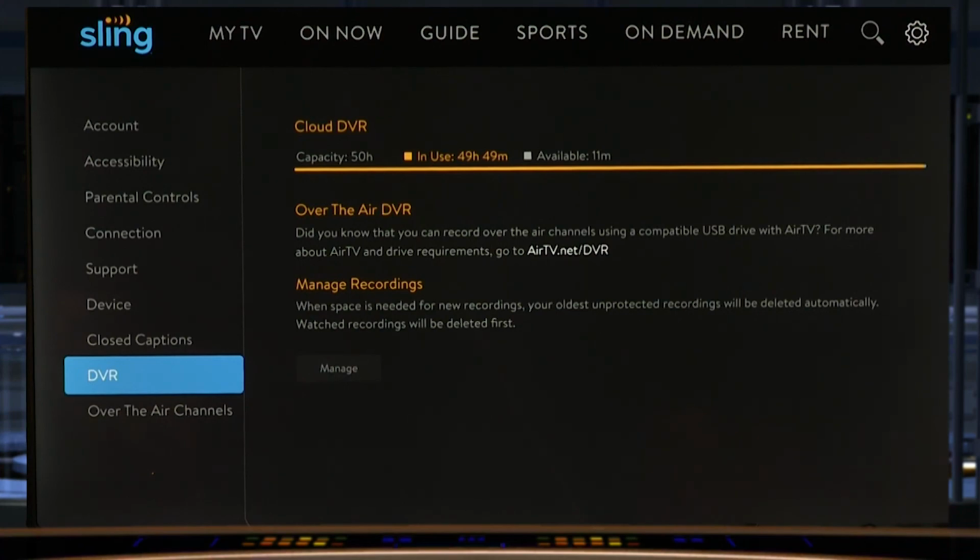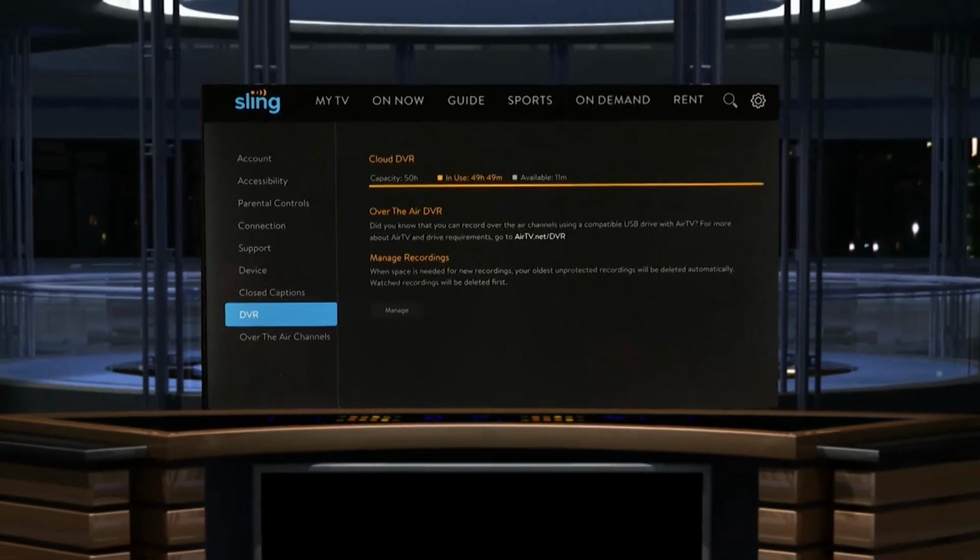So those are the search and settings tabs in Sling.